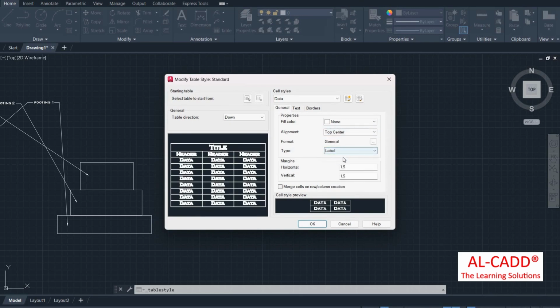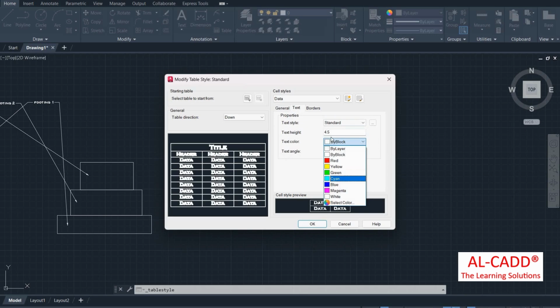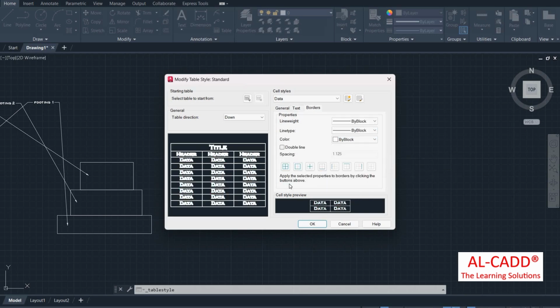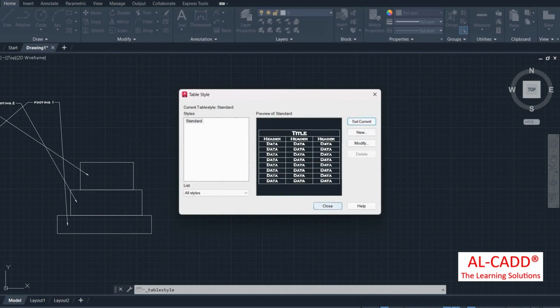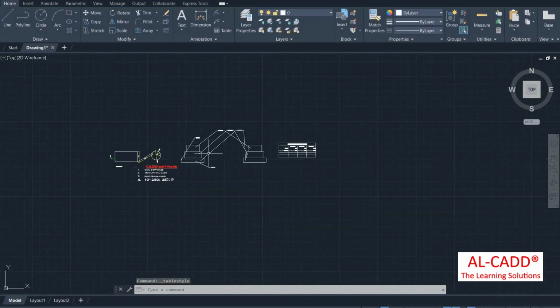Data type is showing as data. Now in the text also you can change the color and the height, everything you can change. But let me take the by-layer color and the closed borders completely. Then you can click OK. Then set current and close this box.